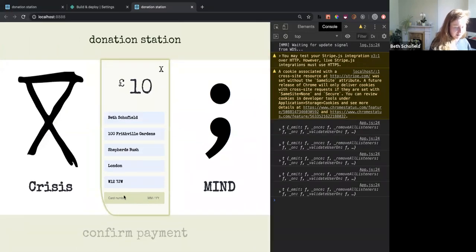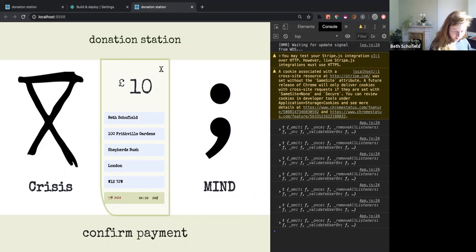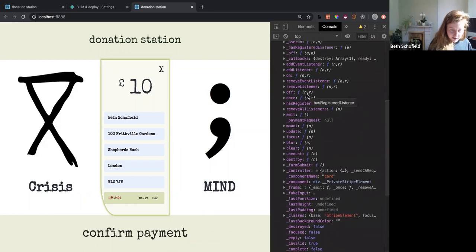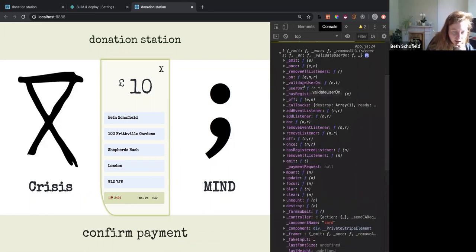Pass carrying. I should have a test address that I put in here. All right, let's confirm payment. Oh, sorry. Every time I change it, it's actually logging it, so I didn't need to do that. So this is it. This is our card details object.